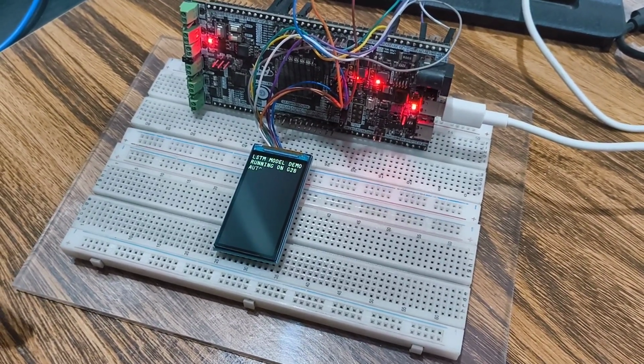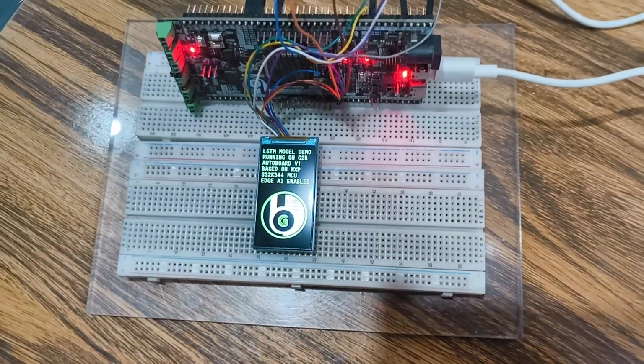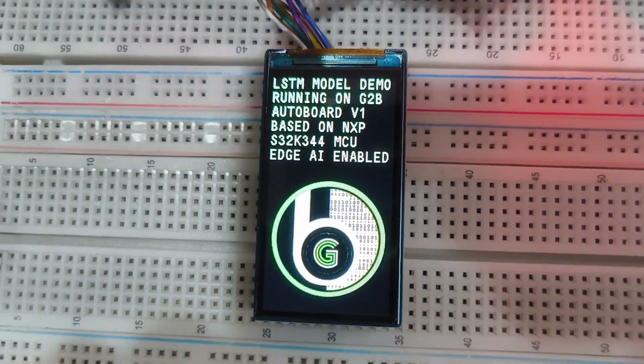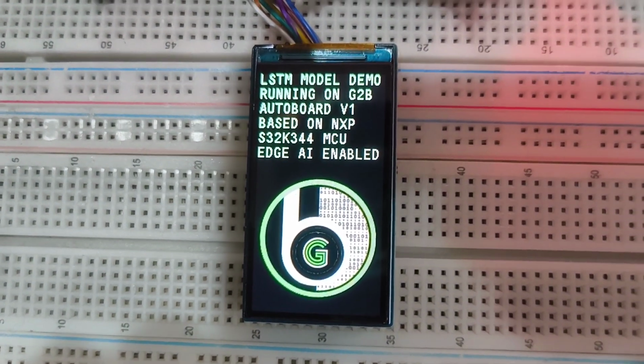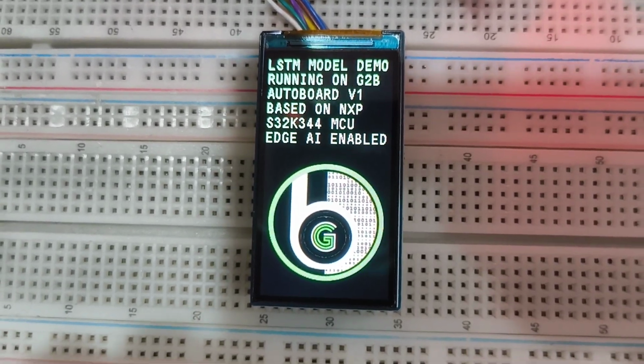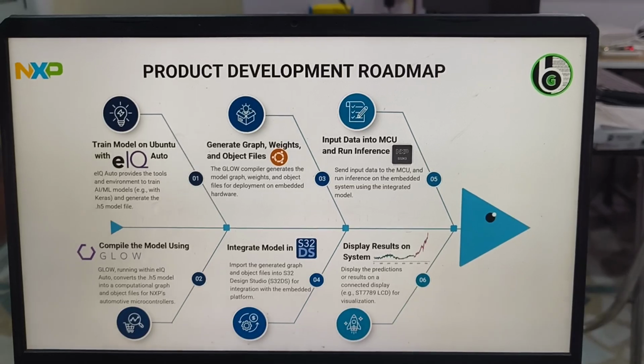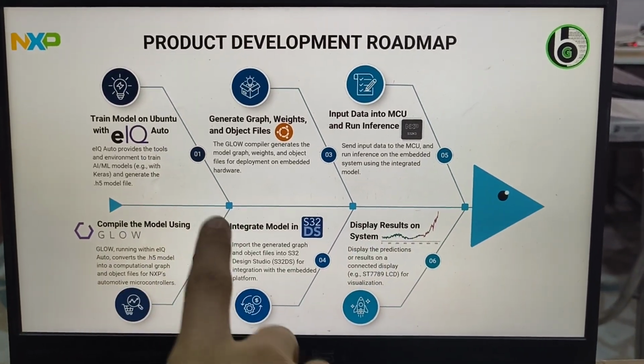So here's a small demonstration video of an LSTM model which is being run on our Autoboard version 1, which is based on NXP's S32K344 microcontroller. So what we have done is that first we train the model on the Ubuntu with the eIQ Auto platform.